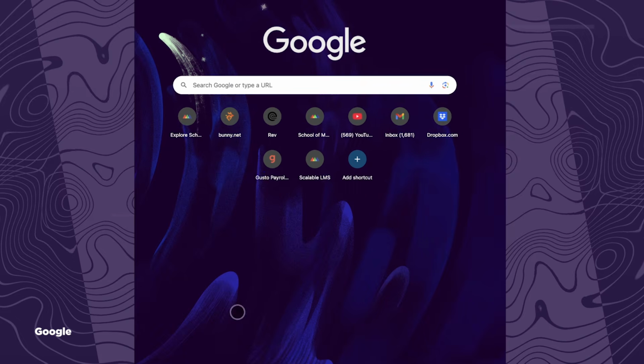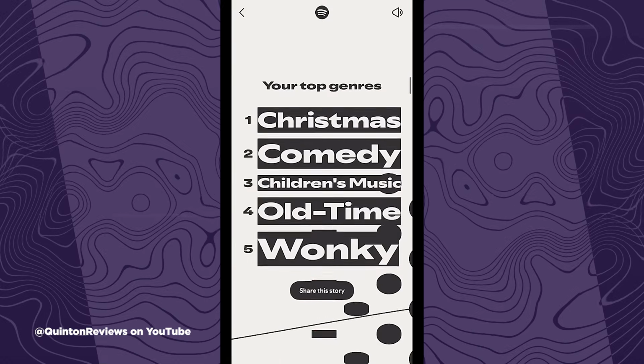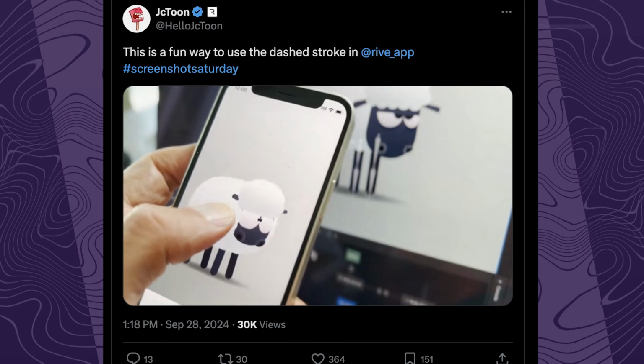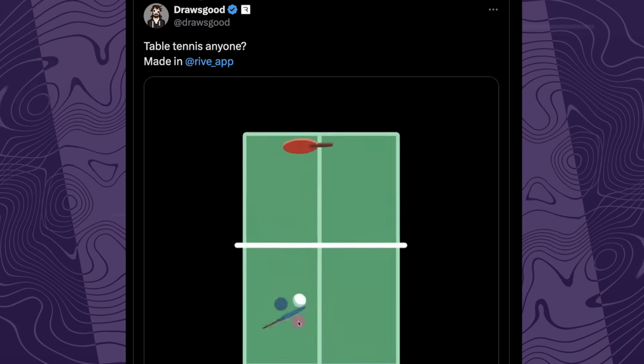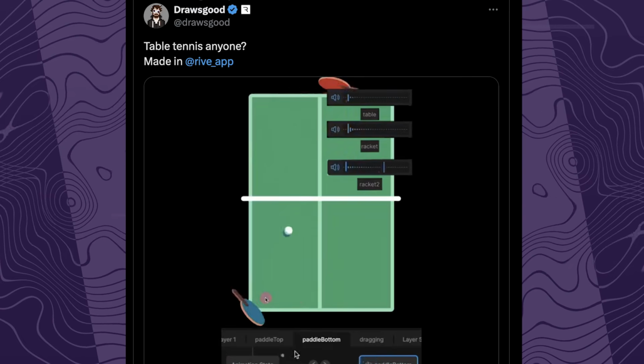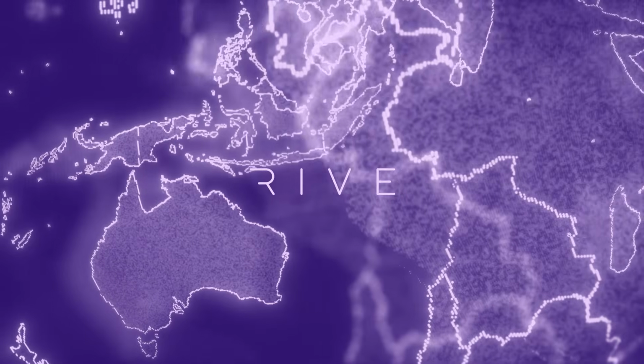Companies like Duolingo, Google, Figma, Spotify, LinkedIn, and many more are already integrating Rive into their products, and more animators and developers are discovering the power of Rive daily. Don't miss out on getting into this new area of motion design early before the rest of the world figures out just how powerful this tool is.